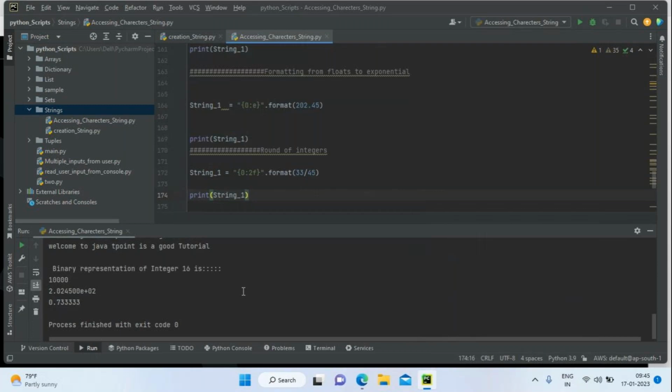Oh, why is it coming like this? 0.7333. Okay, I want to make it a 2f floating point number, right? It's coming as a floating value actually. Okay, I made a blunder mistake over here.